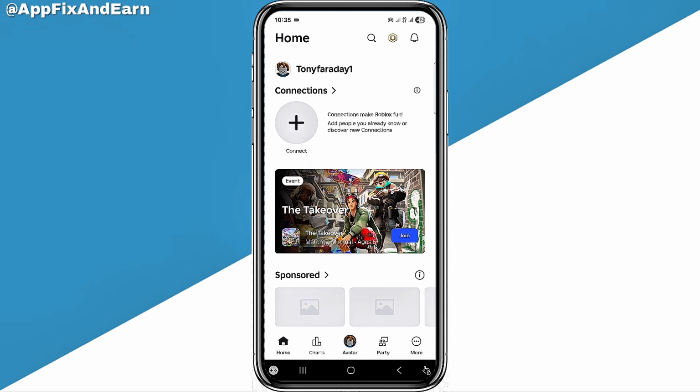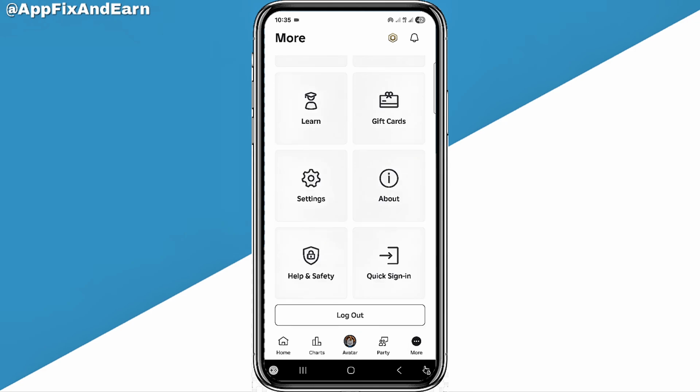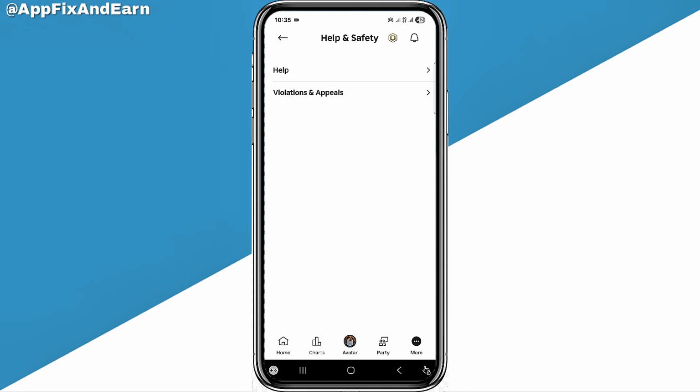The next step you need to take, in order to fix this problem, at the bottom of the screen on your Roblox app, you can see where it says more. You need to click on that like this. Once you click on more, looking right here, you can see where it says help and safety. So you need to go ahead and click on that.